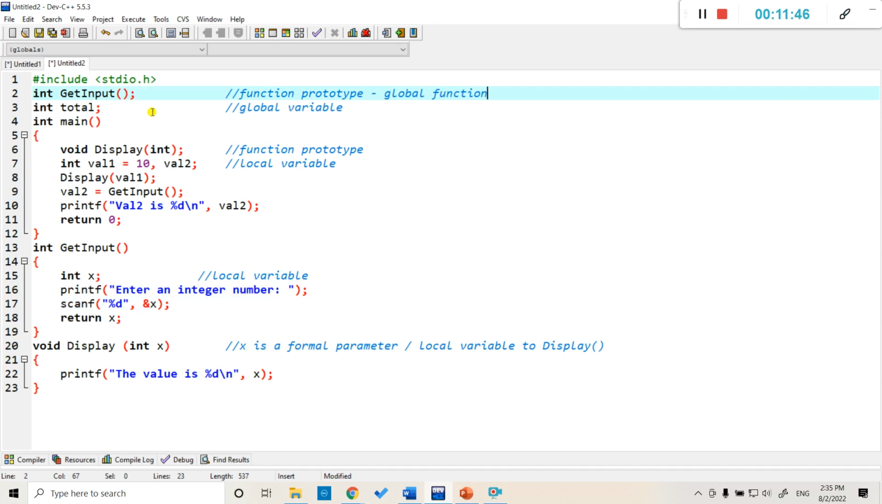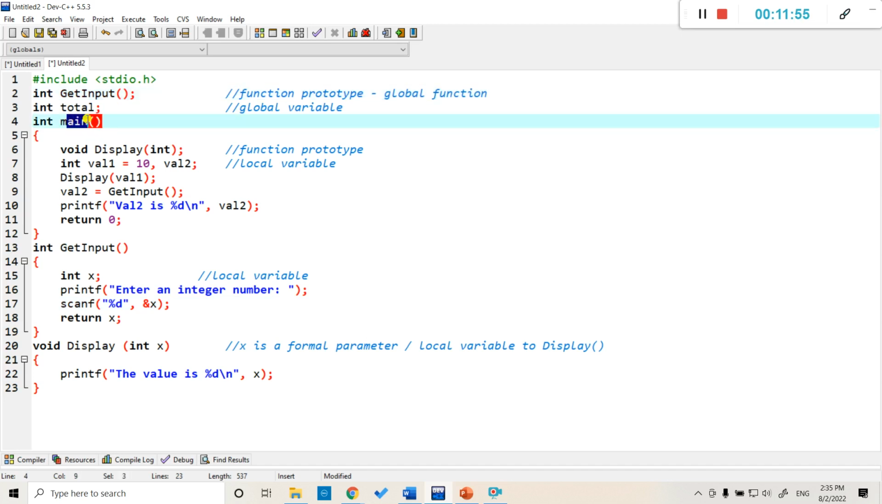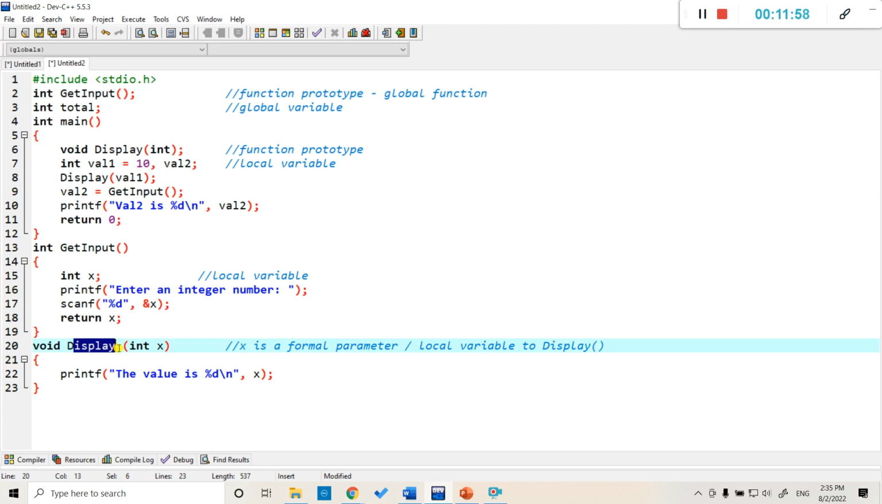Meaning get input will be visible throughout the program. Main recognize, display also recognize. Sebab apa? Sebab dia duduk kat atas ni. Yeah, because it's just like, when we talk about celebrity, semua orang tahu, global. Nafai satu, siapa tahu? You je tahu. Itu pun tak tahu ingat nama penuh ke tak. Itu dia local.